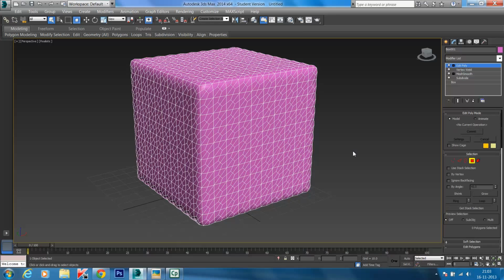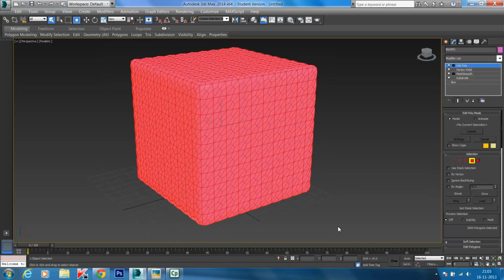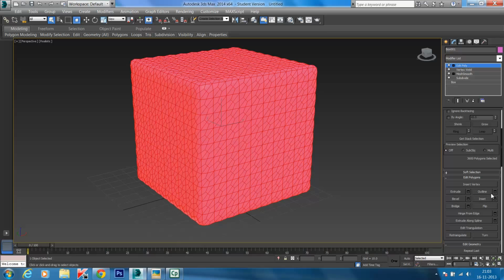So under edit poly, scroll up, go down to selection and click on polygon selection. Now what you have to do is go down to the screen and select the entire box. Now you've done the polygon selection. Go down to edit polygons and click on the inset settings, that is the small box right next to inset. Click on it. Now you have the inset settings on the screen.